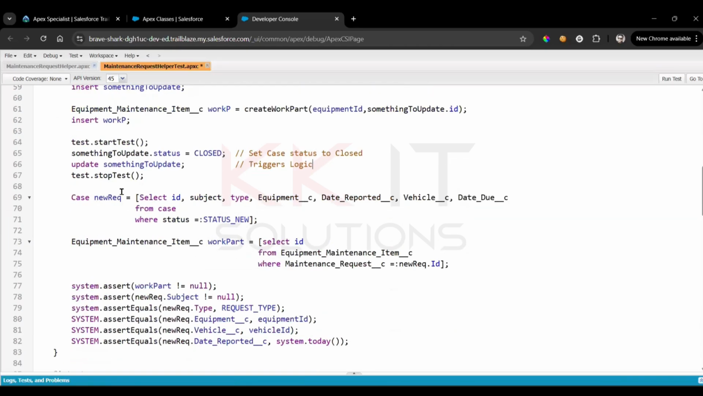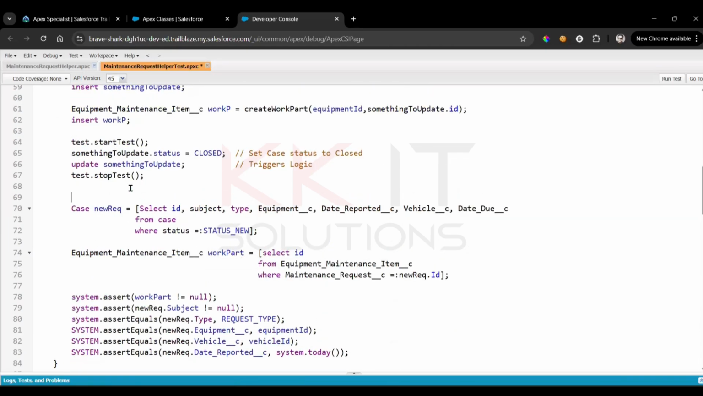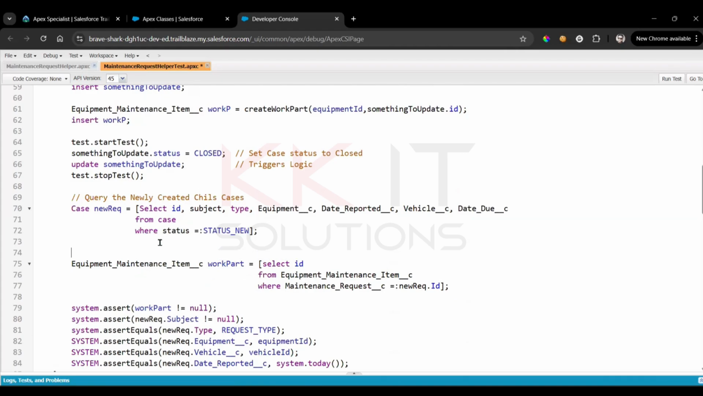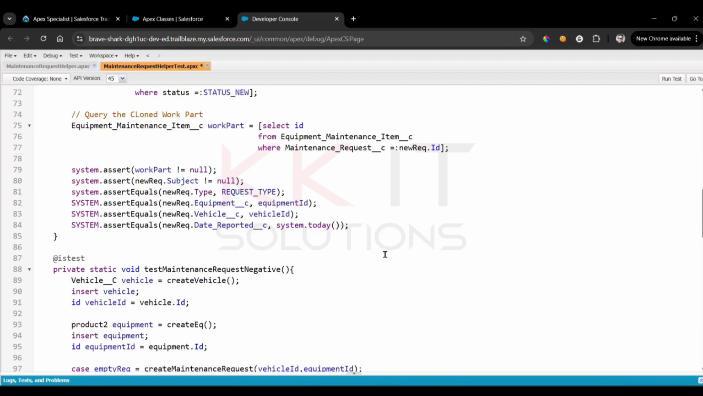Got it. Next. So next what we have to do here, whatever the new records we created, right? So we are getting those records. See here, query the newly created child cases. Next. So whatever the work part, that is, query the cloned work part. Clear?